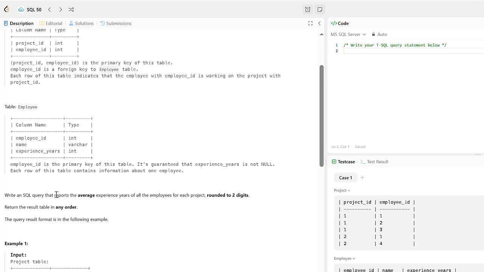So here's the question. Write a SQL query that reports the average experience years of all the employees for each project, rounded to 2 digits. Return the result set in any order, so we can sort this in any order. The query result format is in the following example, and here's an example.